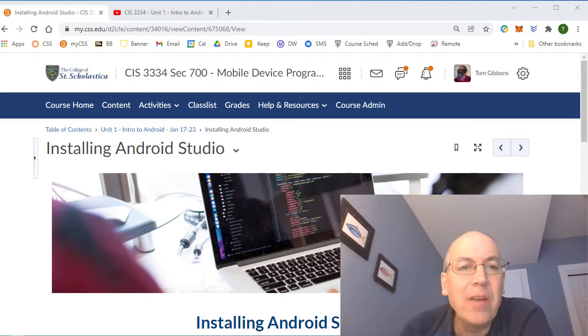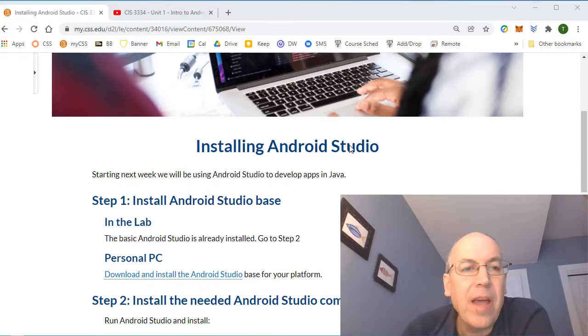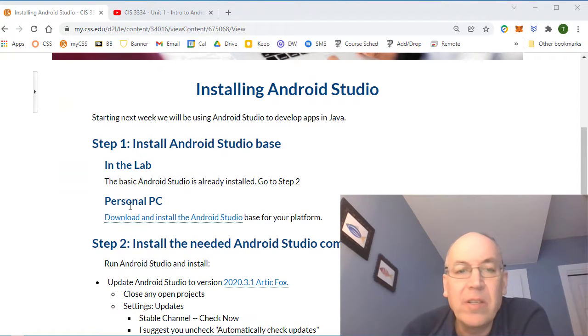Hi, this is just a quick walkthrough on how to install Android Studio. If you're in our labs, you won't have to download Android. Well, it shouldn't have to. It should be installed already, but it may be out of date, and so we may want to update it. So if you're in the labs, we'll talk a little bit about how we might go about doing that.